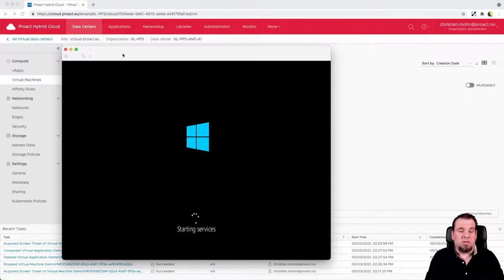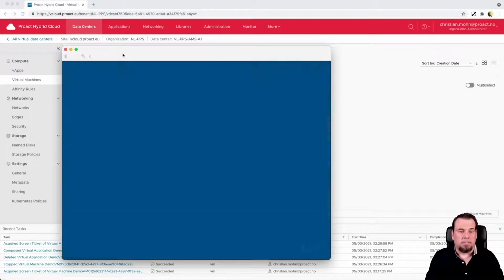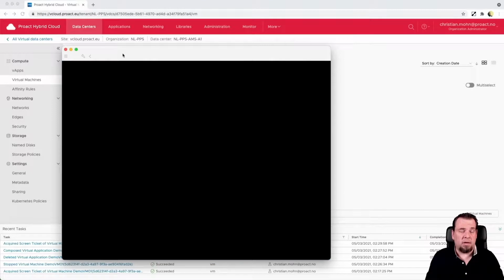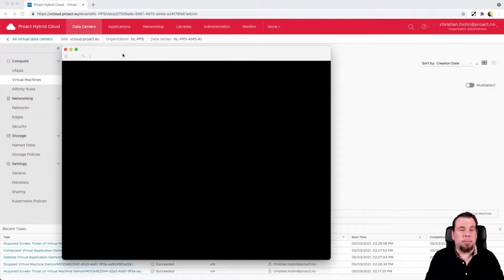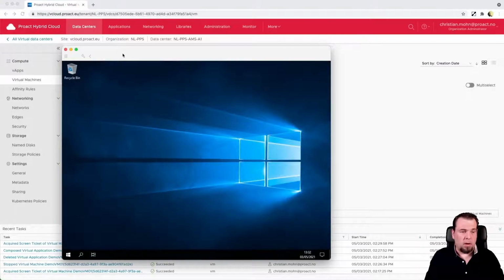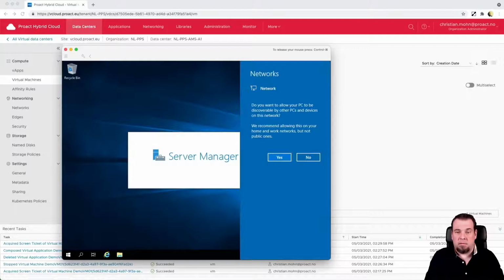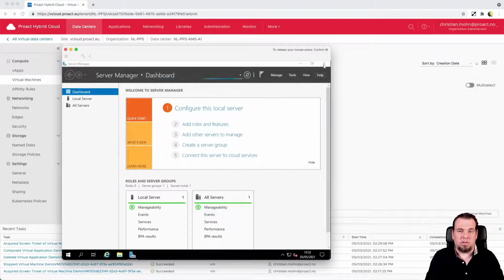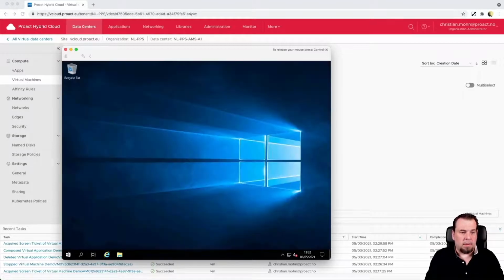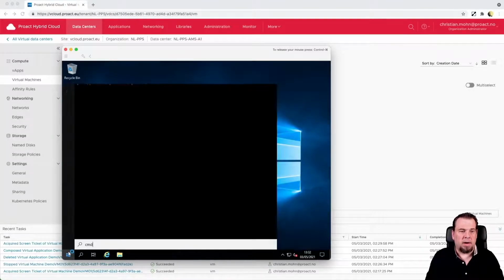But once that part is done and it's restarted, you can log in and see if you have a connection to the outside world or your local network in your PHC. So once you've logged on, you can see that it detected a network. It starts Server Manager as it usually does with a Windows install. Just close that and then verify network connectivity.